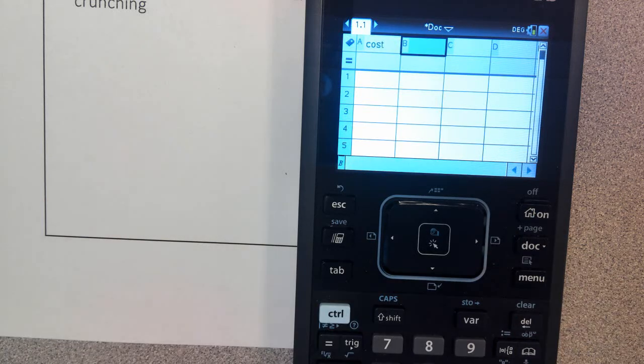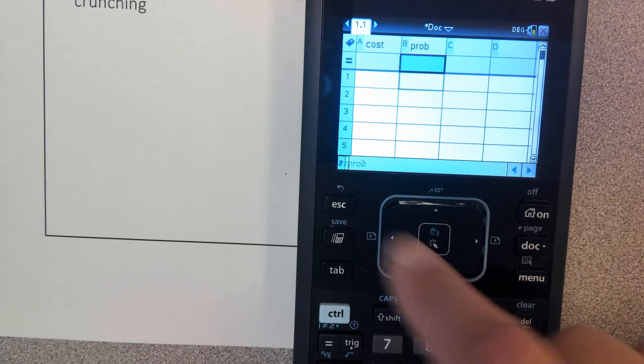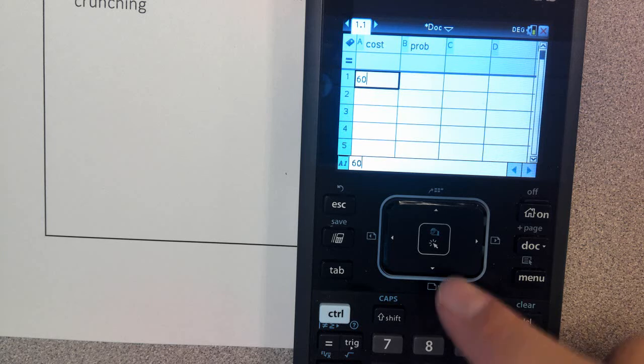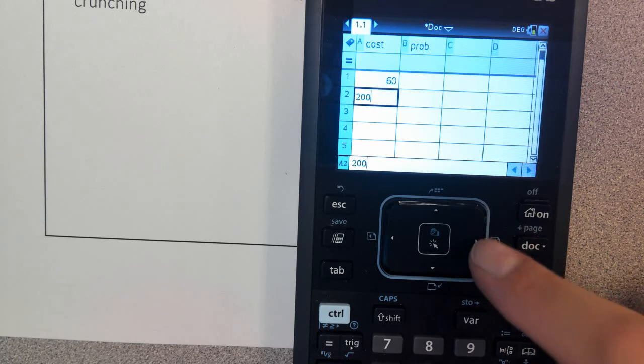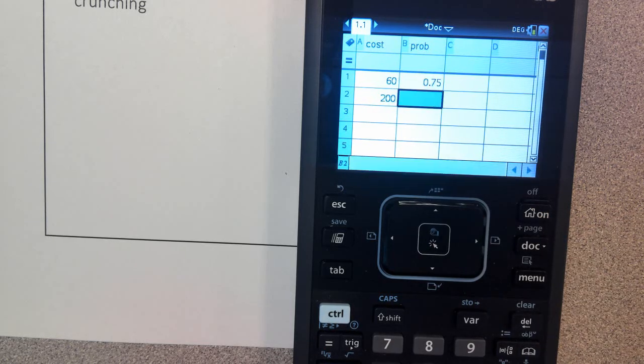And then in the second column, I want my probabilities. And you'll have to be careful because some abbreviations are reserved. Prob is not. So you can abbreviate. You can just call it B if you want. And we're gonna basically put our table in. So our costs were $60 and $200, and our probabilities were 0.75 and 0.25.